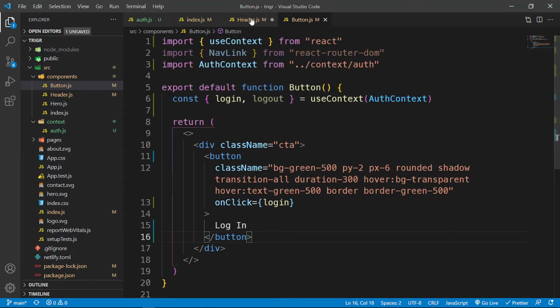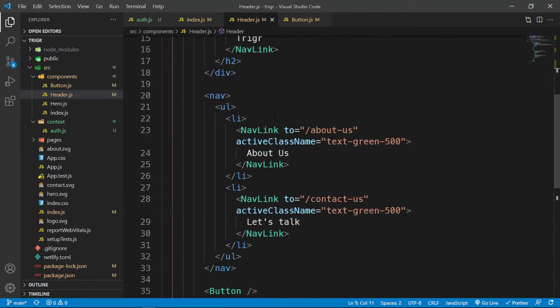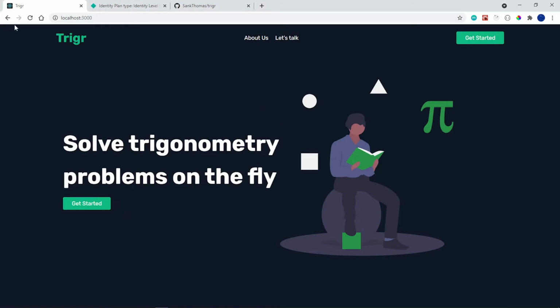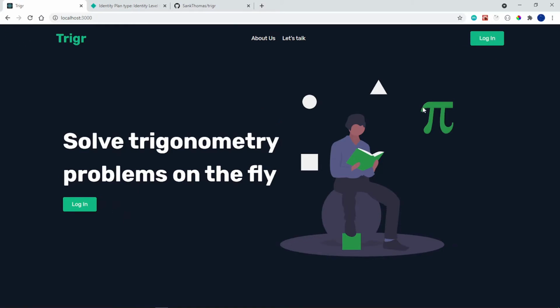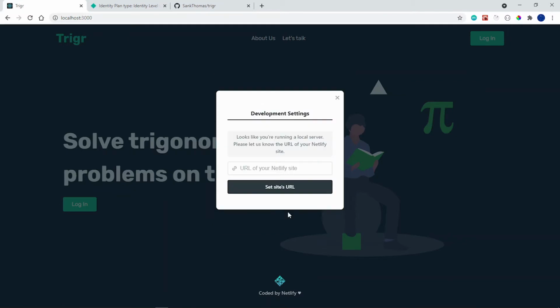So I'm going to save this, and let's see what we can do. I think that should be okay for now. So let me save this header and let's test it out. Just reload this so that this changes as well. So it's going to say login. So when I log in, remember that I already have an instance of identity running from the demo that I showed you, so you might get a bit of a different screen than mine. So I'm going to say login, and I'm just going to say clear localhost URL to be safe. And then I'm going to enter in my URL for Trigr. So I'm going to say https.